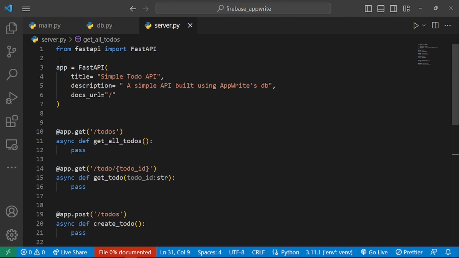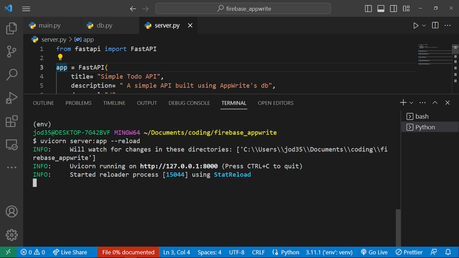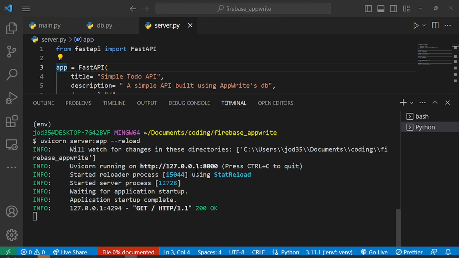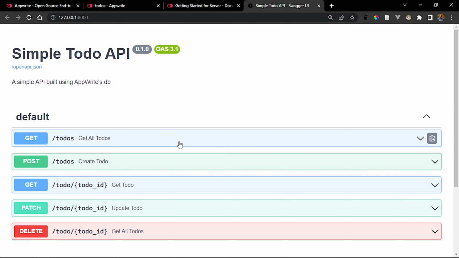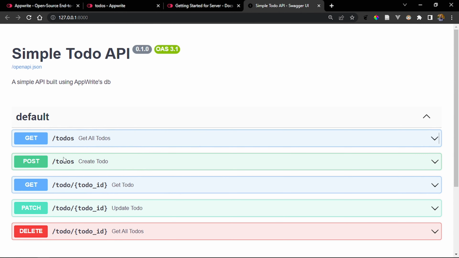The app instance is found within our server module. So we shall say server and then point to the app instance. I'm going to also provide an argument right here for reloading our server every time we make changes in our code. So if I press enter, this will run our server, and it's going to launch at localhost 8000. If we open this app in our browser right here, we shall see that our API endpoints are displayed just like you see right here.